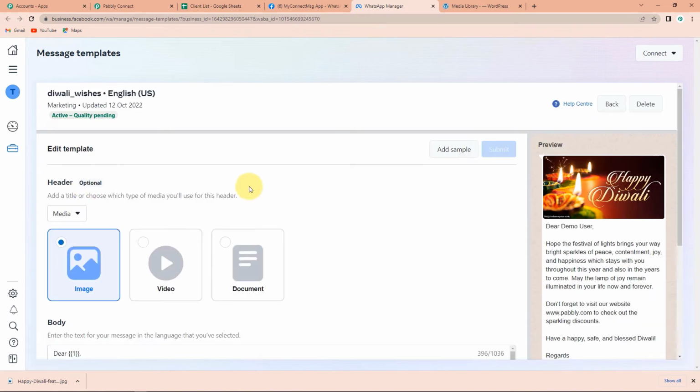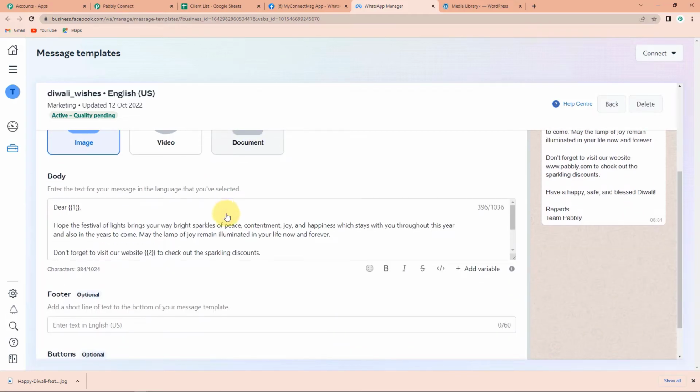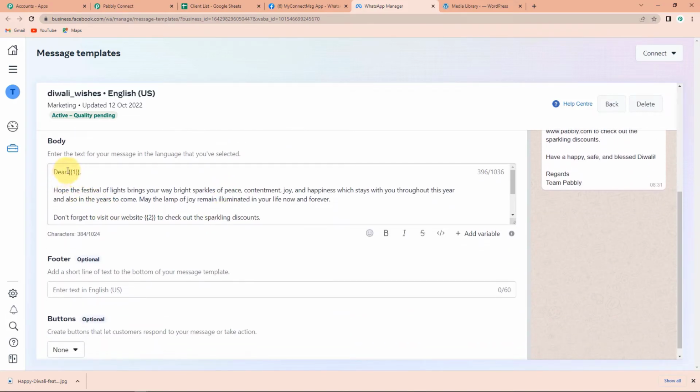Let's click on this. So here you can see first I have a header, I have selected an image, then the body says Dear, and then you can see a number in double curly braces. Hope the festival of lights brings your way bright sparkles of peace, contentment, joy, and happiness which stays with you throughout this year and also in the years to come. May the lamp of joy remain illuminated in your life now and forever.